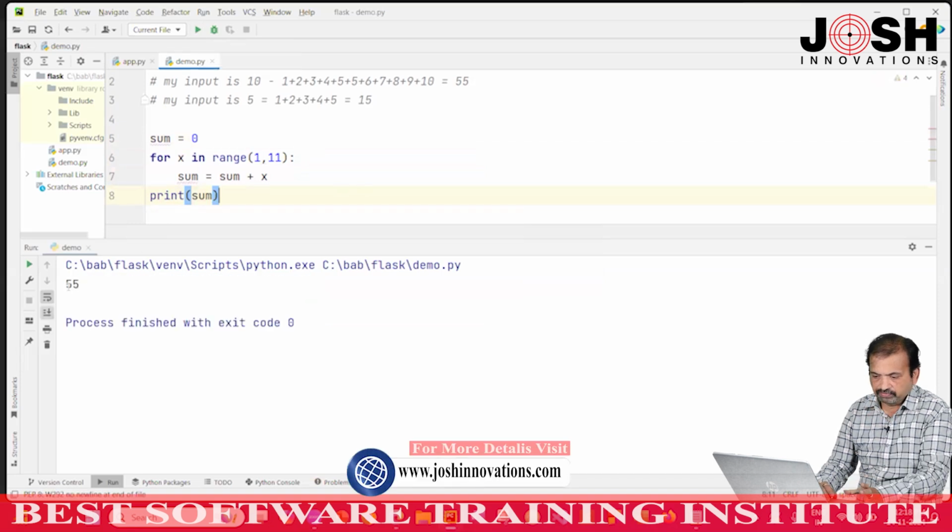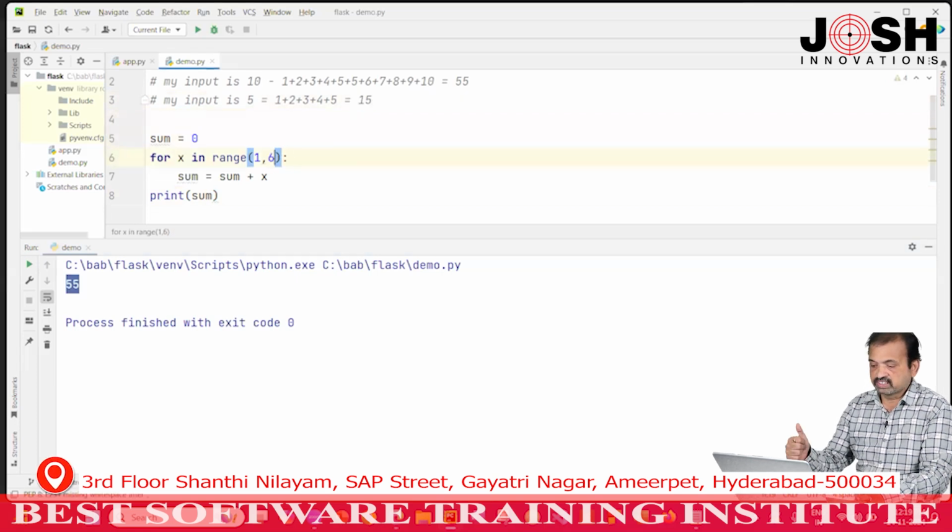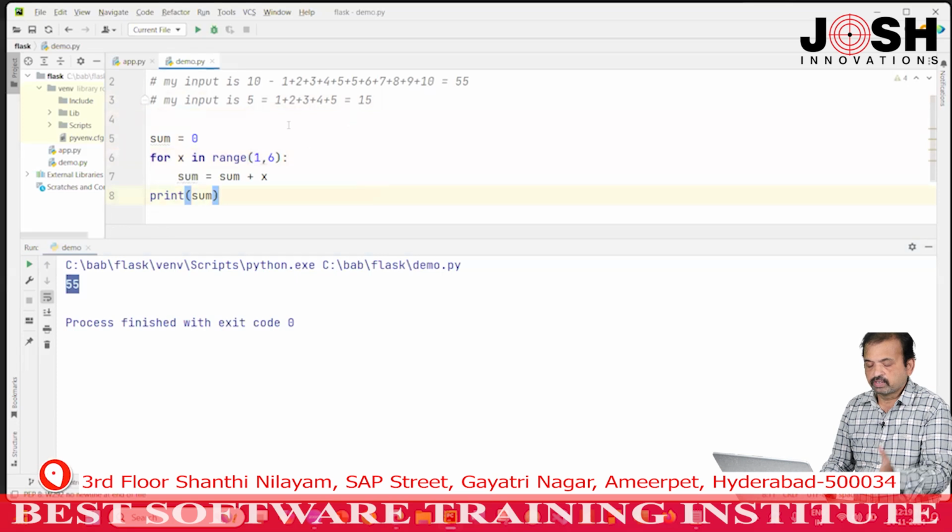55, I got 55. So, 1 plus 2 plus 3 plus 4 up to 10 is 55. Now, I will change my input to 5, the output should be 15. So, what will I do here? I will give 6 here, 5 plus 1 is 6, and when I run this, 1 plus 2 plus 3 plus 4 plus 5, it is 15.